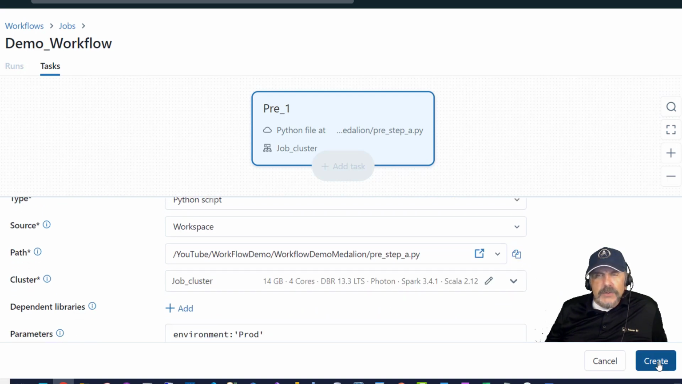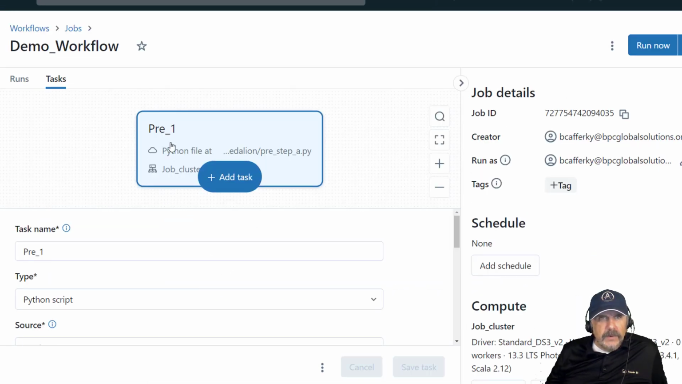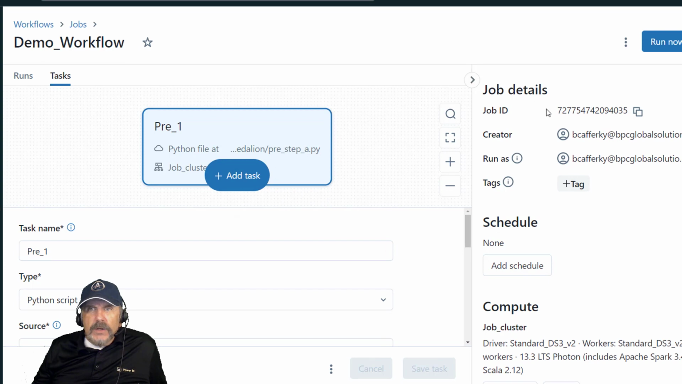The create is going to create sort of a stub version of the workflow. I don't really have a workflow yet until I click on that. And now you can see, okay, it saved it and it shows the task, and the add task button is enabled. I want to call your attention on the right, though.